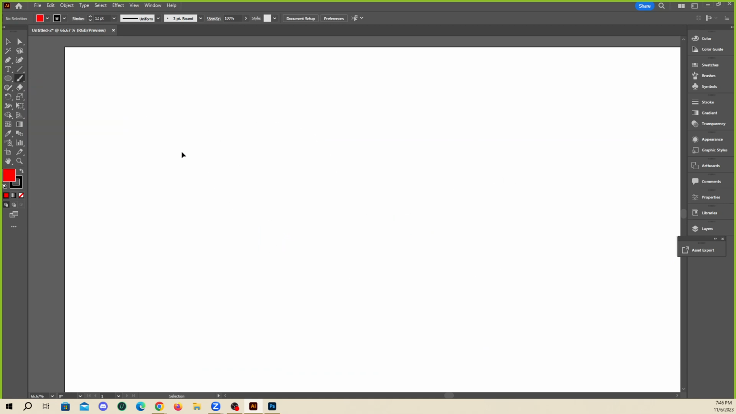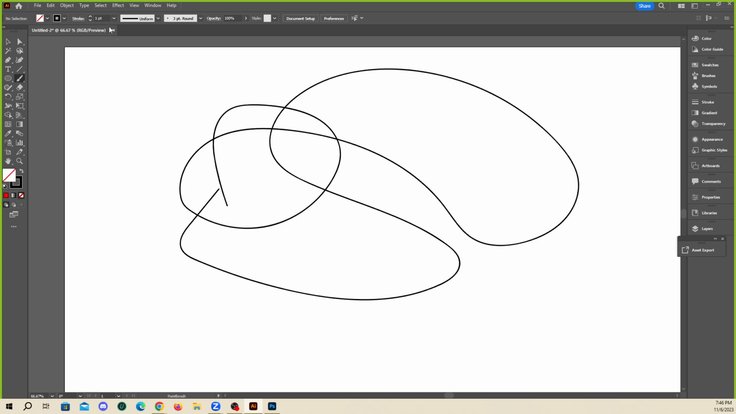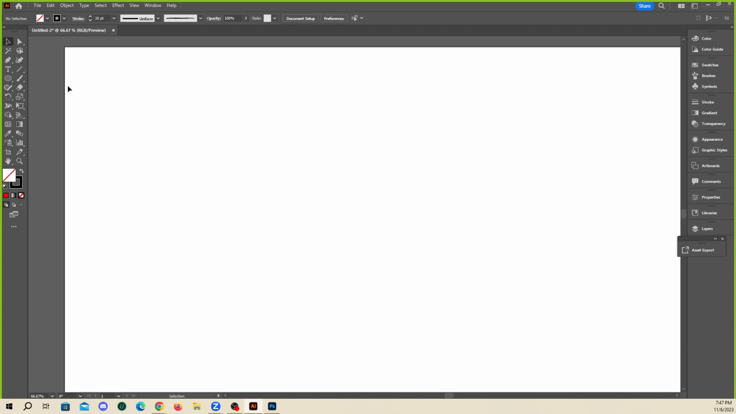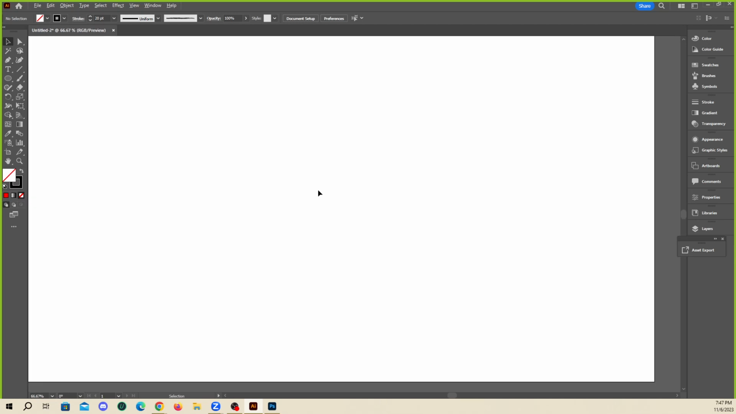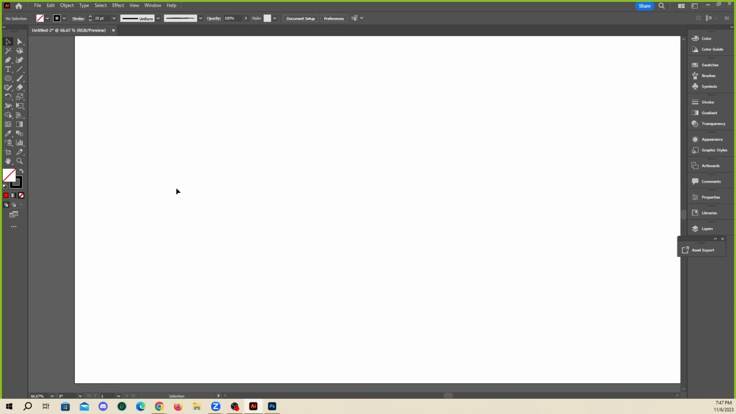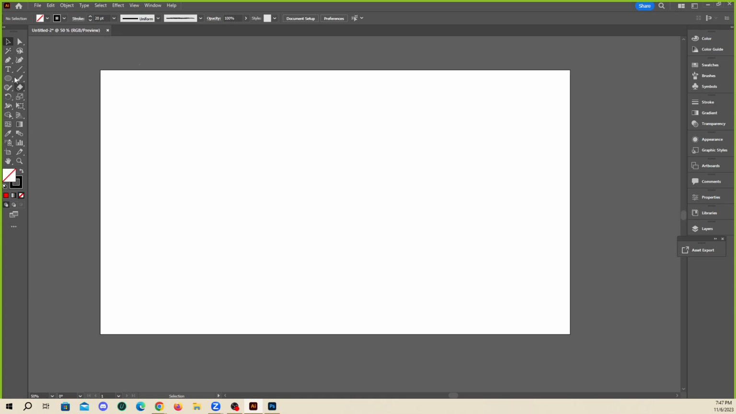Paintbrush, just for drawing, using one of these different brushes. You can increase the thickness with the control panel. But anyways, I think that's enough going over the basic tools here.